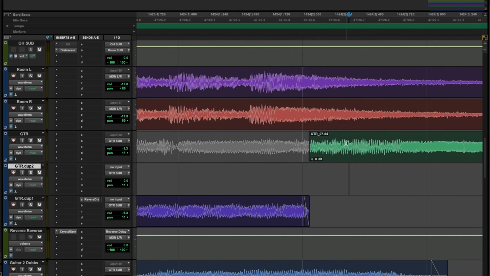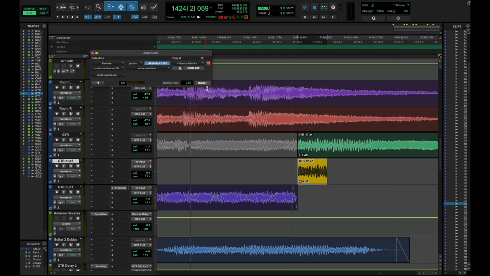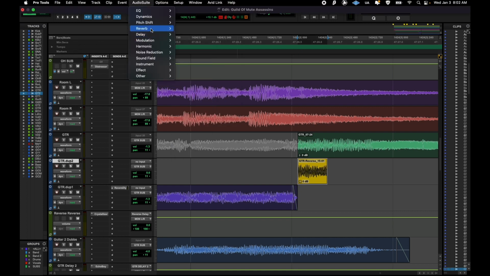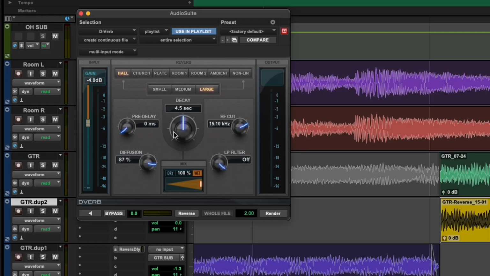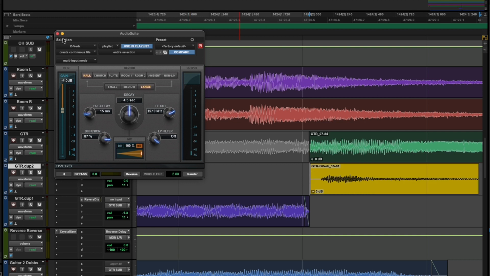If we take the very last note here, highlight this part, hit Command C, bring it down, hit Command V, and then we're going to do the same exact thing. Audio Suite, Other, Reverse, render it in place. Then let's come back, Audio Suite, Reverb, D-Verb, 4.5 with a little bit of pre-delay. Give it a little bit of time to have a tail, render it. Now it's got that reverb tail.